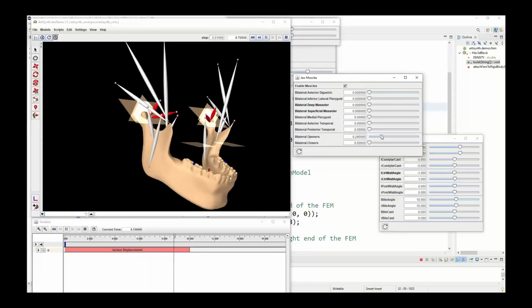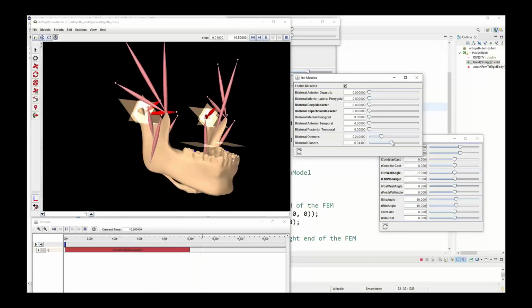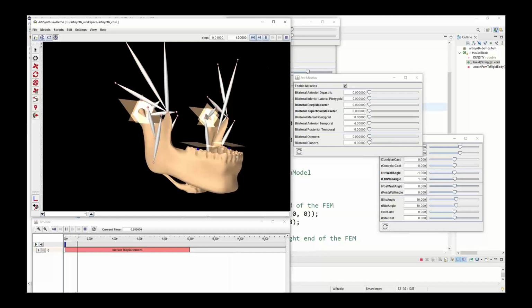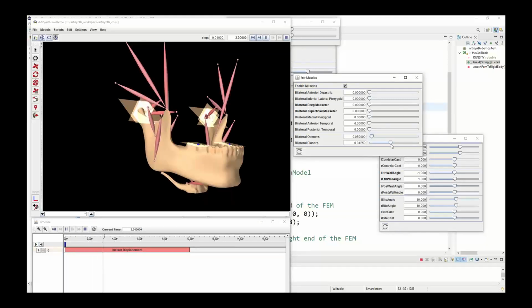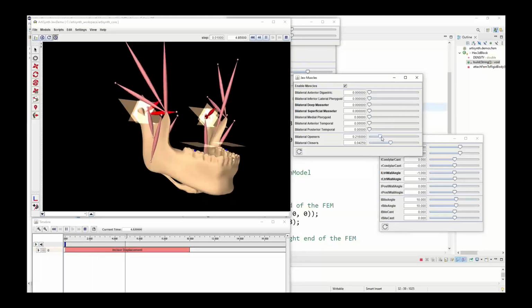So, 7 muscles that can be interactively controlled. These control panels are created by the model application. And yes, you can create control panels as well. I didn't mention that in the overview.